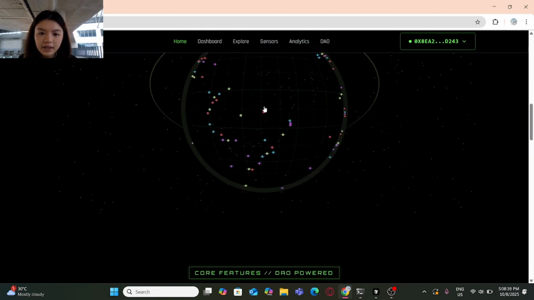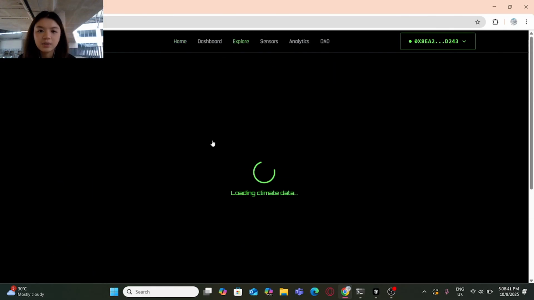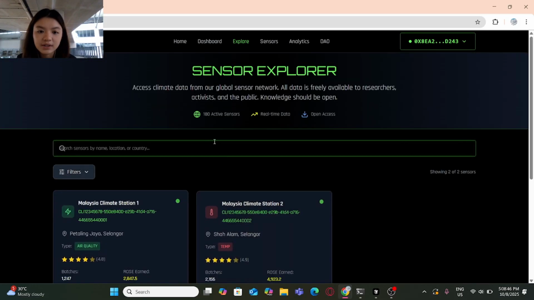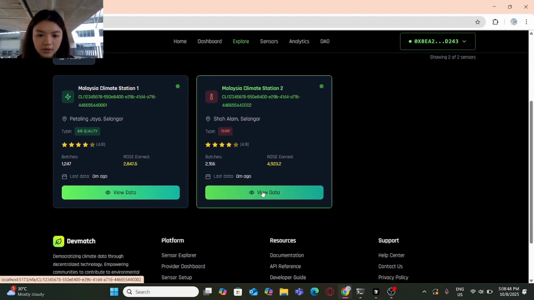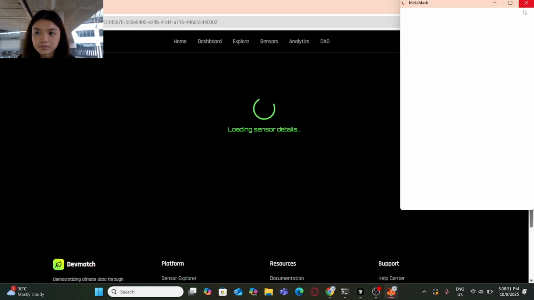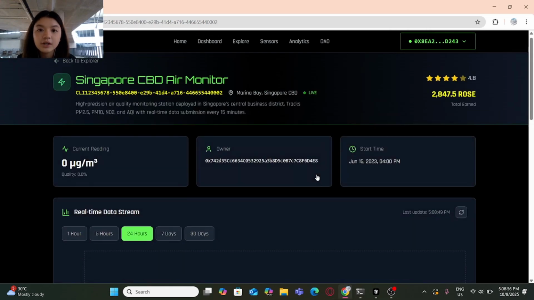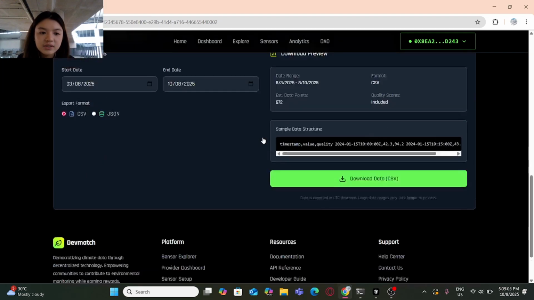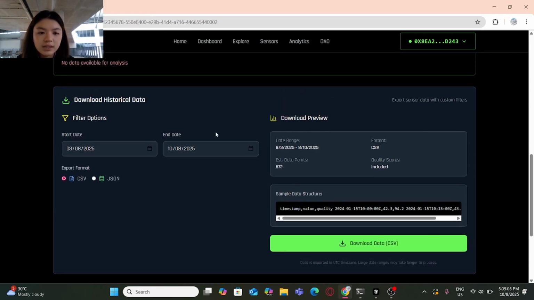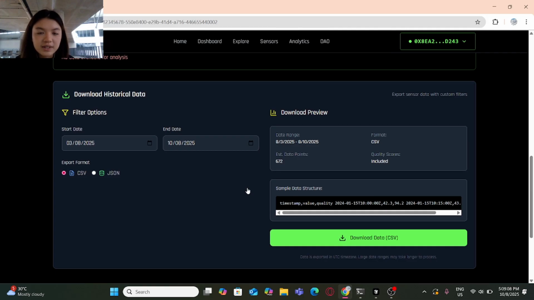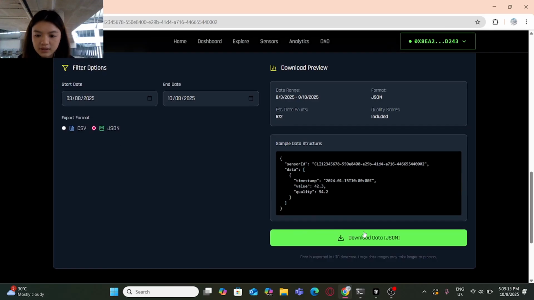You can click on the sensors to navigate to our Sensor Explorer, which will display all of the minted sensors in our ecosystem. Click on one of the sensors. Here you go, you will see the details of the sensor, including the description, the start time, and the location as well. Users are allowed to download their historical data based on a time frame in the form of a CSV or JSON file. So you can click on download.